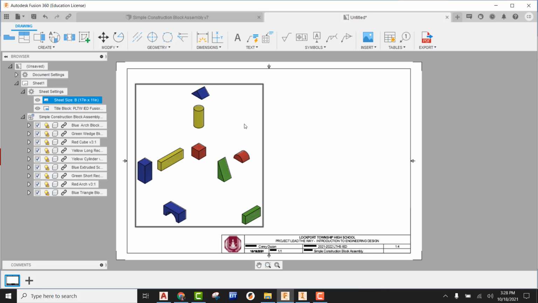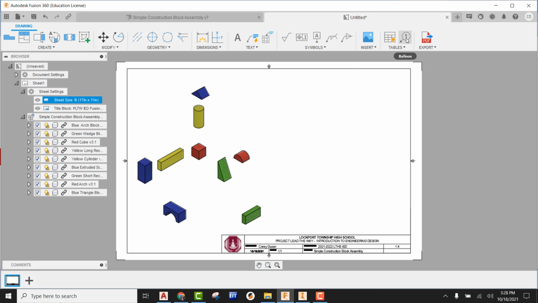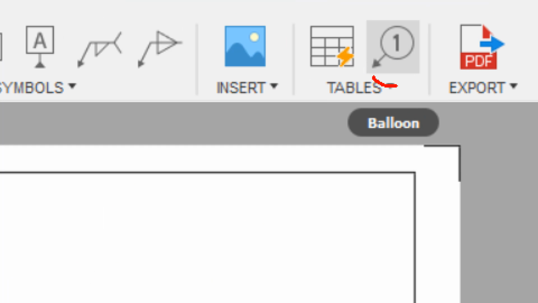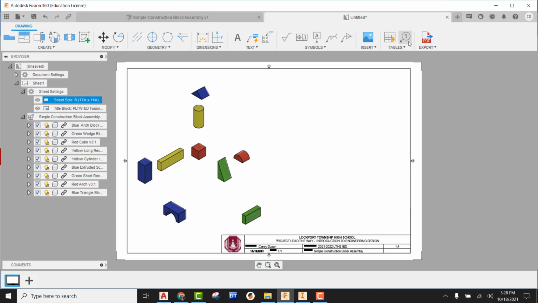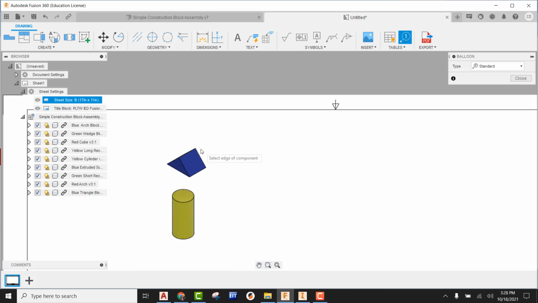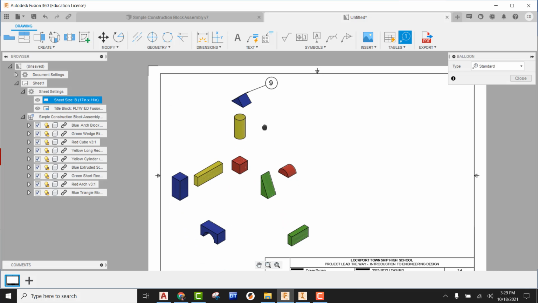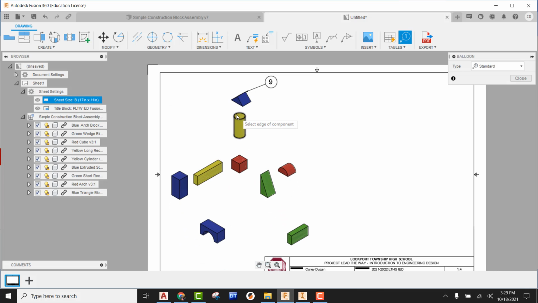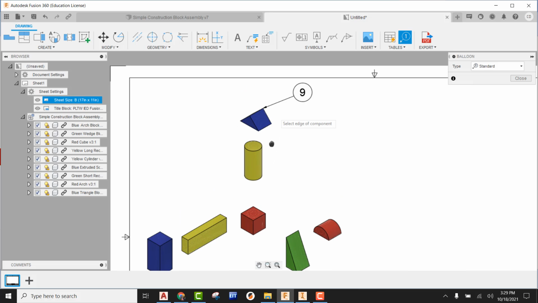What we're going to do is create something called balloons. We also call them callouts as well. Up here, you can see balloon. It just has a number and a little balloon or a bubble. We're going to pick on that, and now I'm going to come around to all my parts and start attaching these balloons, and it's going to reference what the actual part number is. It might not make sense now, but it will here in just a minute when we see the parts list.